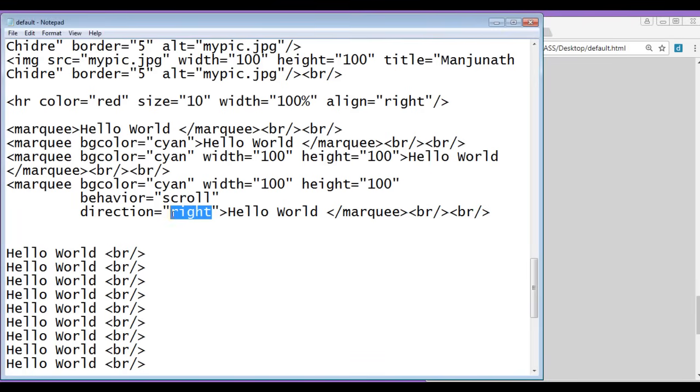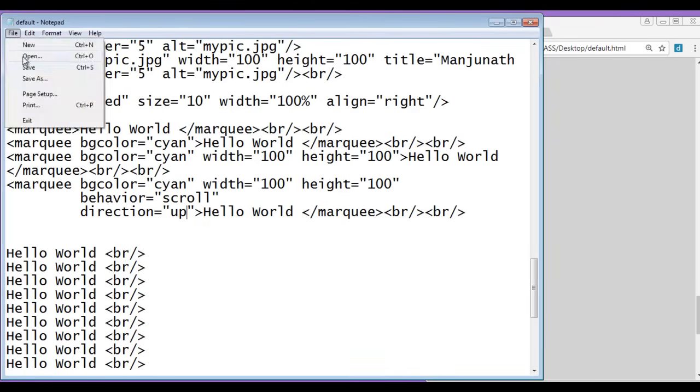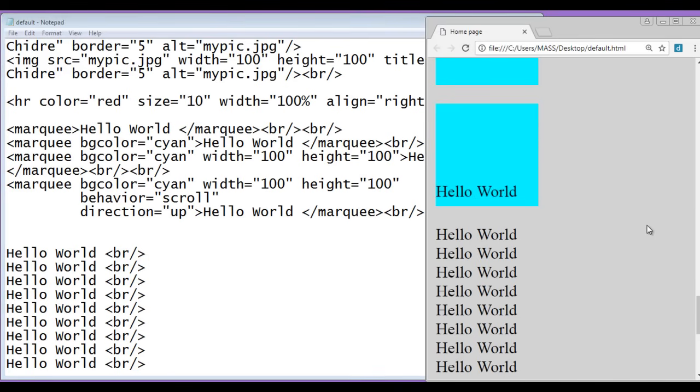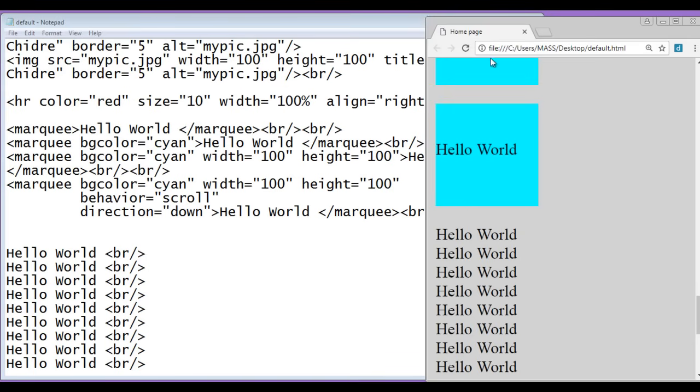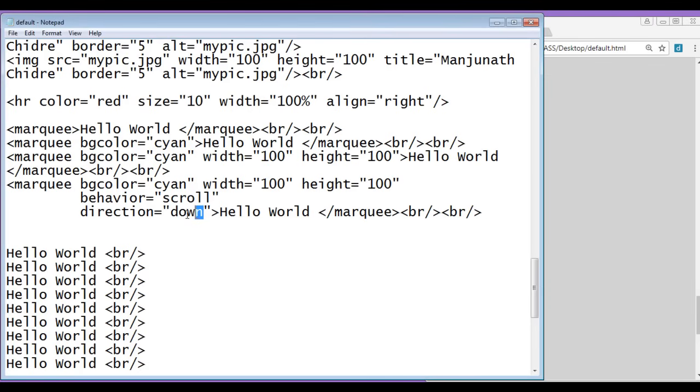We can change this to up. File, save, go to browser and refresh. You can see that scrolling is happening in the upward direction. We can say here down. Okay, file, save, go to browser and refresh. You can see the hello world is moving down. That is how you can control the direction: left, right, up, down.